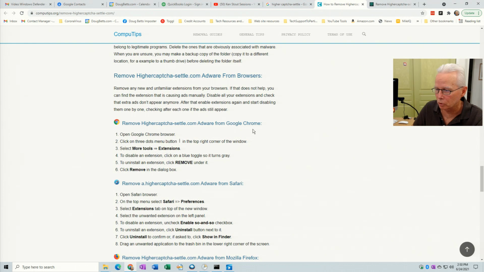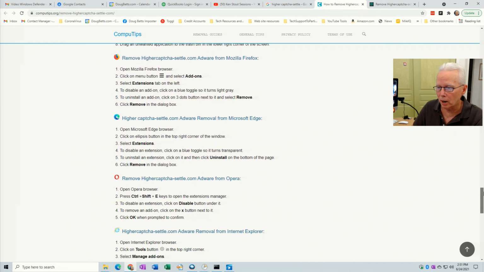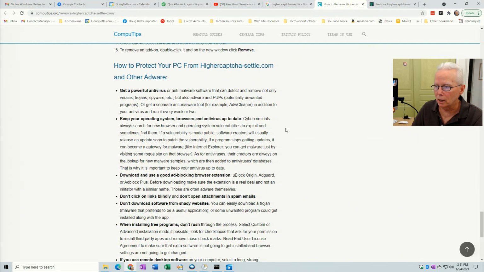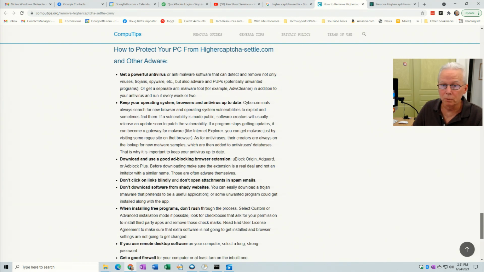So here they're showing from Google Chrome, open the Google Chrome browser, go to the three-dot menu, more tools, extensions, and look for an extension by that name, remove it. And that's probably going to take care of it. Of course, you can use one of the antivirus tools, anti-malware tools to remove it for you. Again, I think it's quicker to just go ahead and remove it manually if you're operating at that level as a technician.